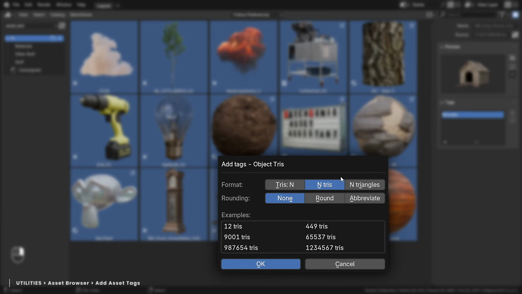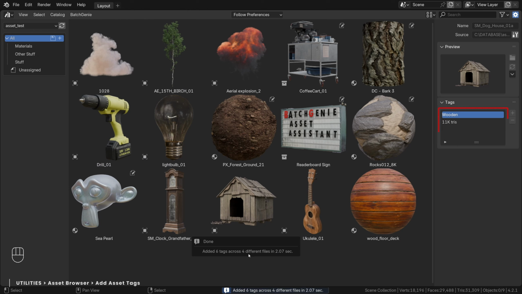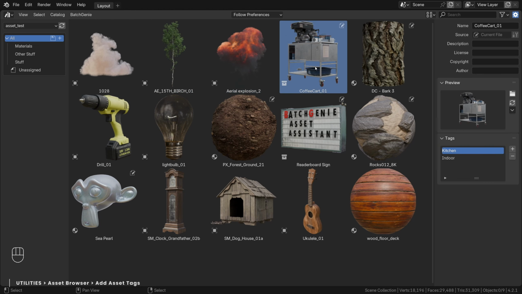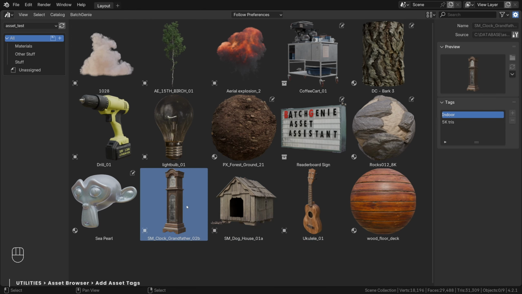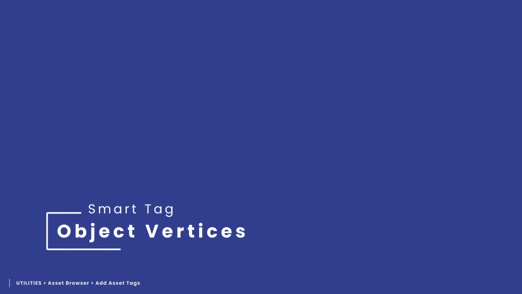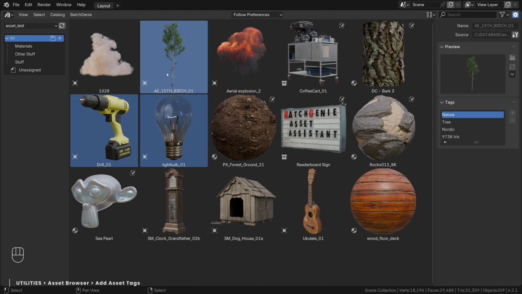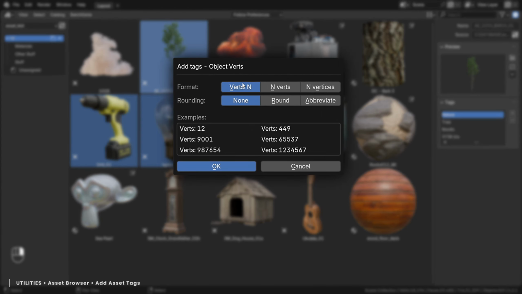Let's customize the formatting and rounding options. Let's go with this format and apply the tag. As you can see, the tags were applied only to the relevant assets, objects in this case, even though we had other types of assets selected as well. Next up is the Object Vertices tag, which shows the vertex count of object assets. As before, select the assets you want to tag and access the menu by right-clicking inside the asset browser. Let's adjust the formatting to our liking and apply this tag as well.